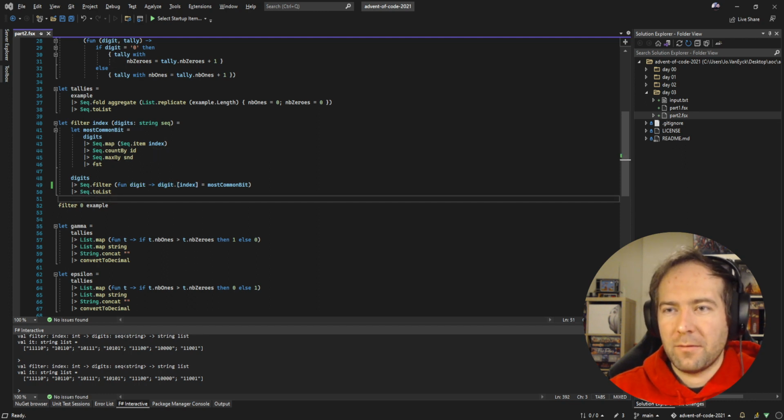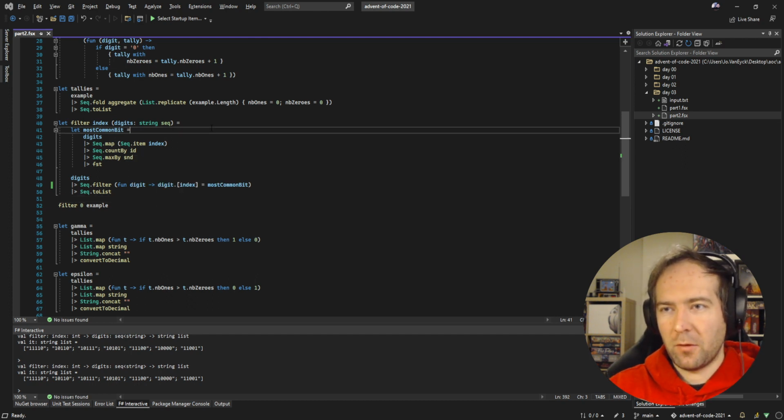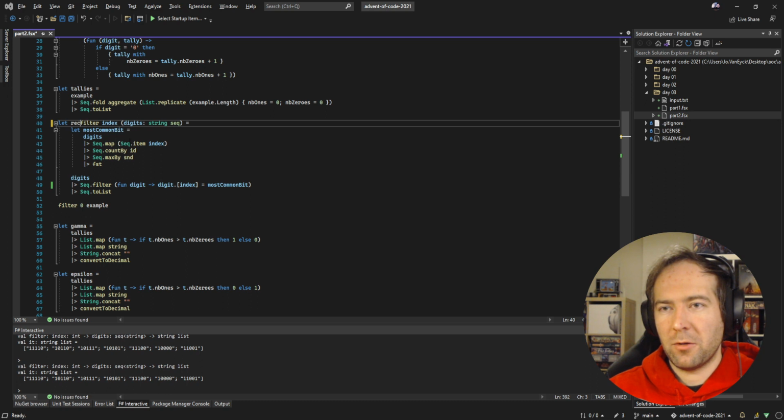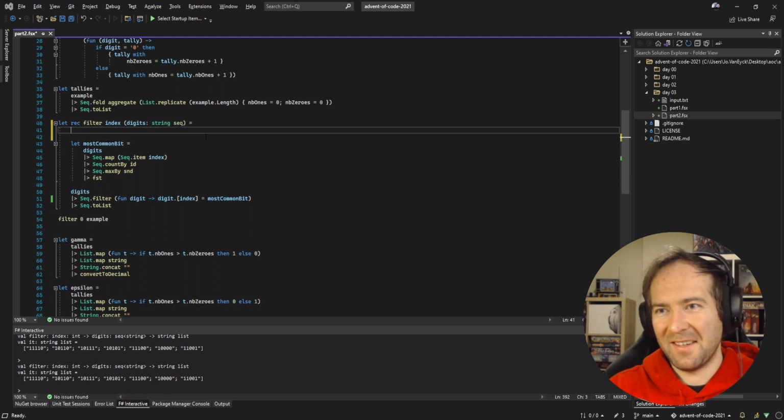Let's make this recursive. What's the stop condition when we reach a list of one element? So I'm just gonna make this function recursive. If all else fails, drop to recursion. And first thing I do, make sure this function ever stops. So digits.